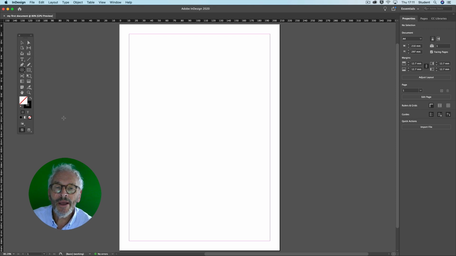This area, by the way, around the page document that we're seeing here, the single page, is called the pasteboard, where you can actually put content before you're ready to put it onto the page.